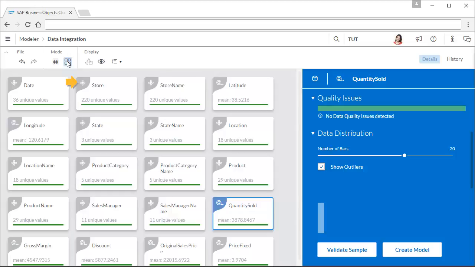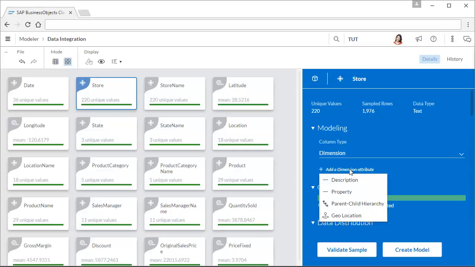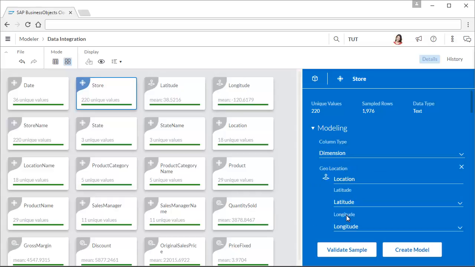First, we'll geo-enrich the store dimension, making it possible for us to view the store locations in geomaps. To do this, we'll select the store dimension and then add a dimension attribute. Dimension attributes enable us to designate certain columns as attributes of related dimensions rather than as standalone dimensions. We can define columns as descriptions, properties, as members of parent-child hierarchies, or as geolocations. In this case, we'll choose geolocation.